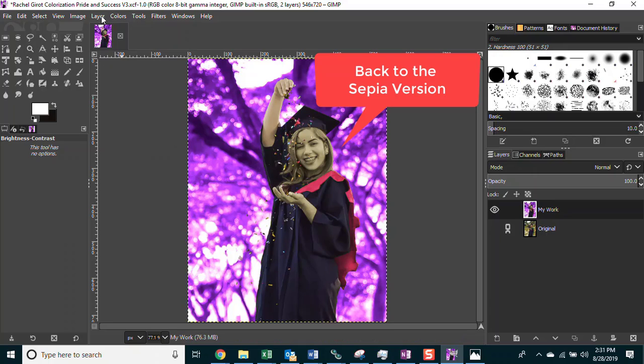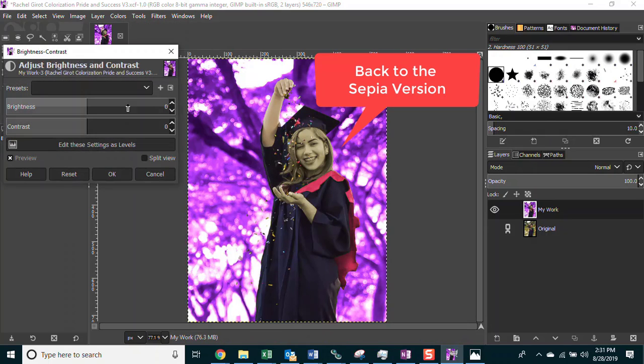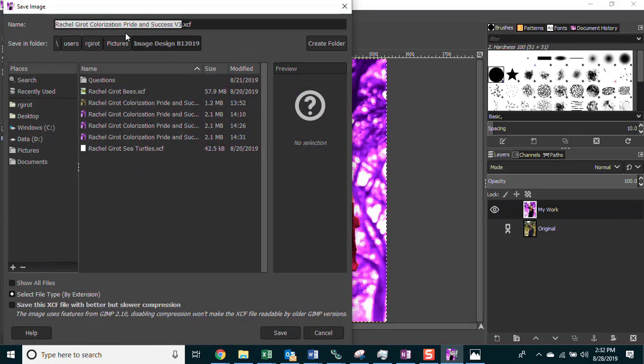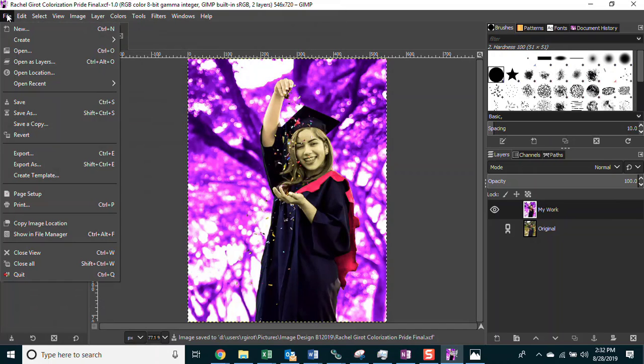And now I think I'm just going to go ahead to brightness and contrast, and I'm going to adjust the brightness and contrast on the entire image altogether. And notice how it really, really popped when I increased the contrast on that. So she is popping. So I'm going to click Save As, and I'll just call it Pride and Final .xcf and hit Enter. And then I need to export it.